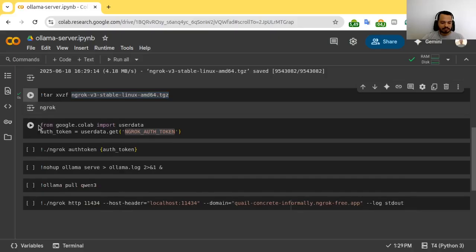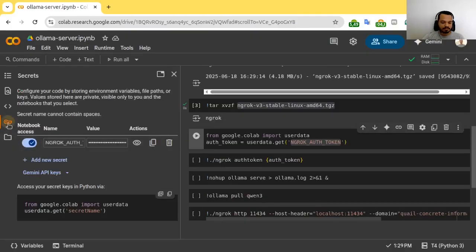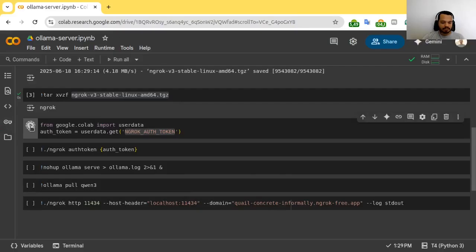It's here. We're going to type this Python code here, from google.colab import userdata, so that we can get the value of our variable that we have here. Simple code on two lines. This variable already got the value. Now we are going to run this ngrok auth token.